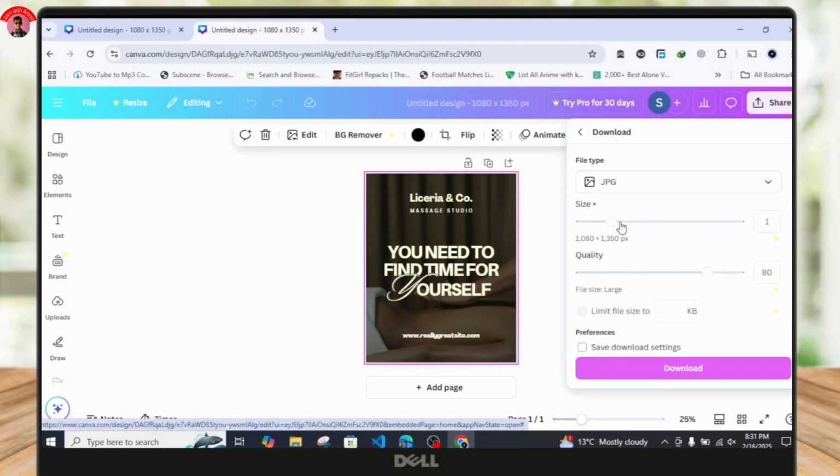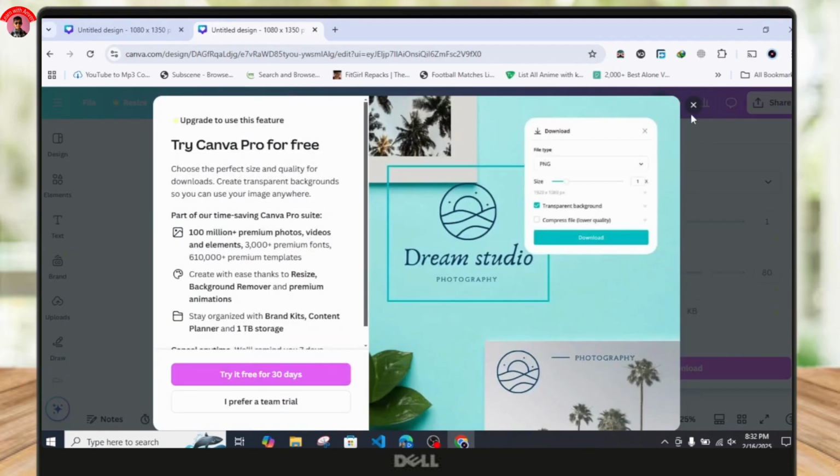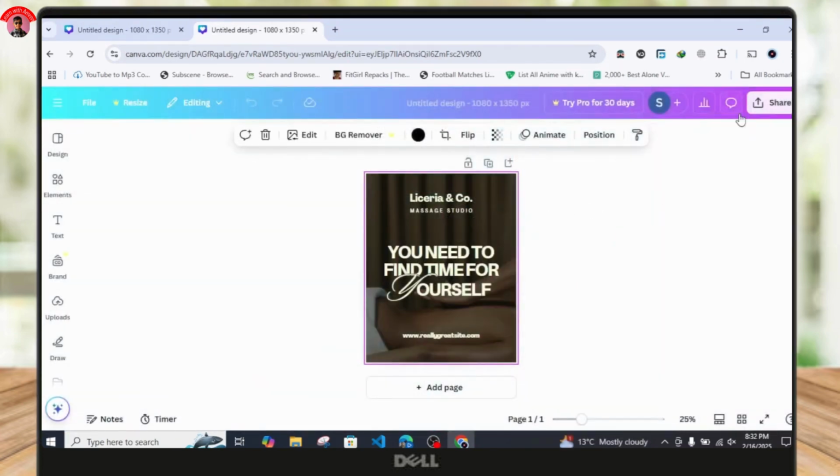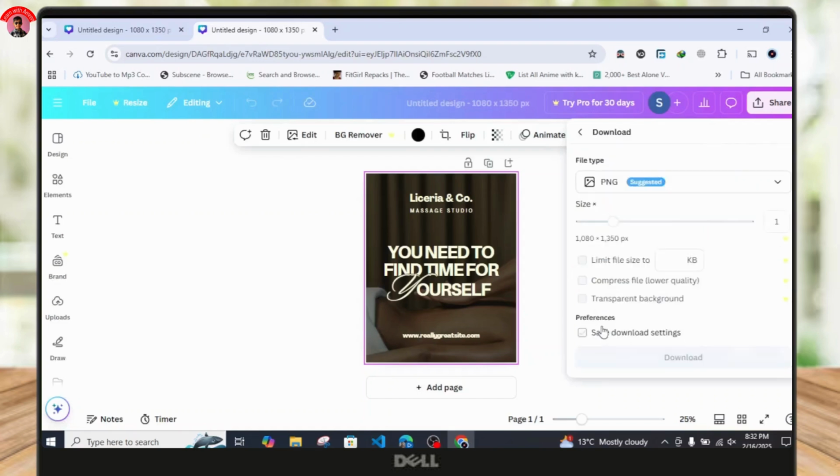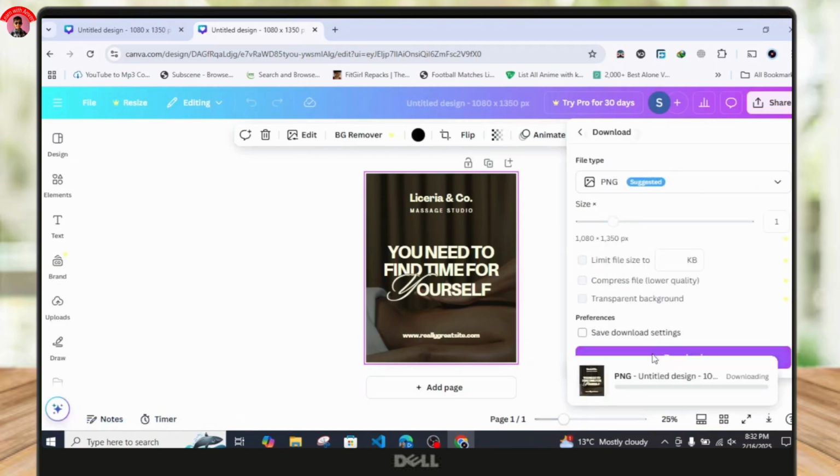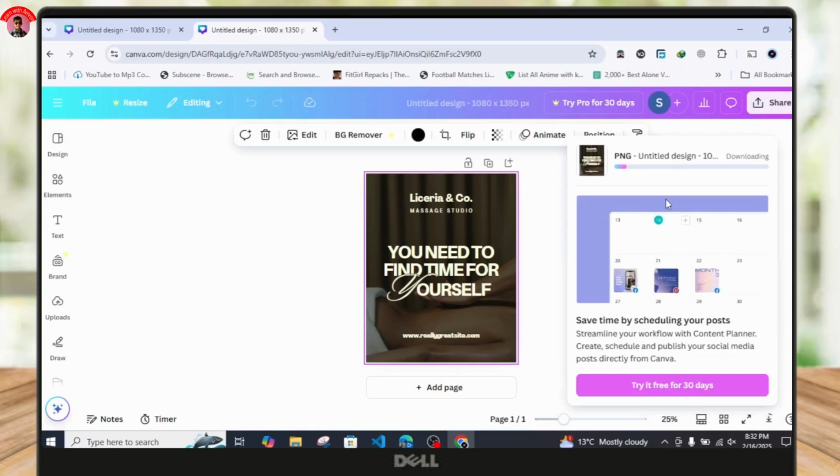If you have a premium version of Canva, you can simply increase the size. Since I don't have premium, I can't do that. If you have the premium version, you can do that by increasing the resolution of the photo quality, and just click on download, and then you'll have successfully downloaded your Canva image in the highest quality possible.